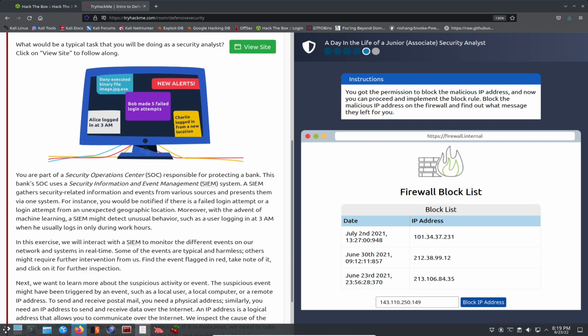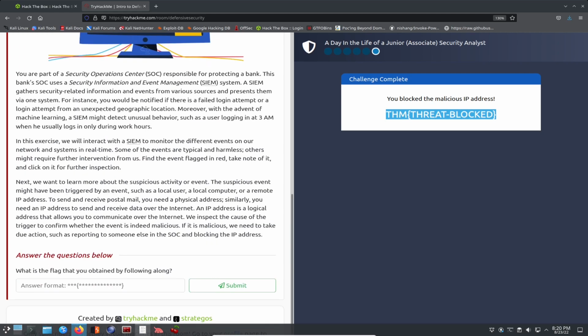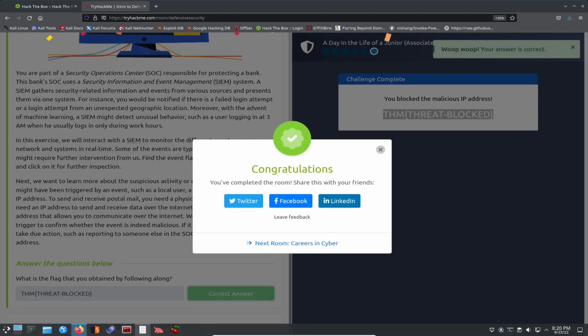Now we just go ahead and go back. Block. Okay, you blocked the malicious IP. All right, so I guess this is the flag. Let's copy this. Go down here, paste it in, submit. Voila, we did it. Congratulations. So that's pretty much a little walkthrough on the intro to defensive security.